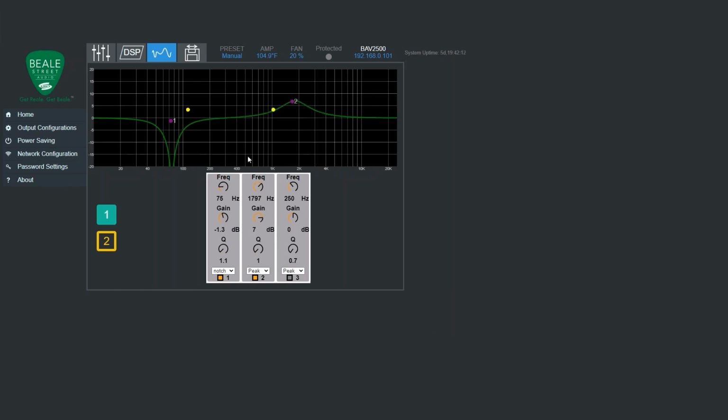The next one, I need to add some highs maybe, or I need to add some mid-range. Same thing, I can determine how much boost or cut, and then how big I want that Q or how gentle I want that slope.